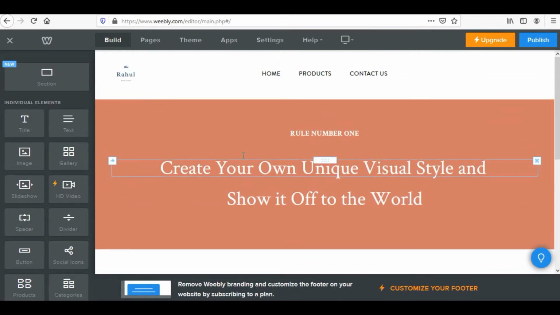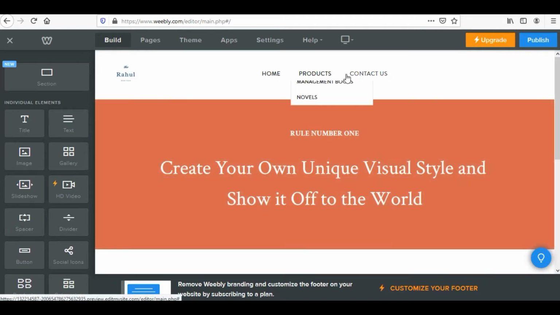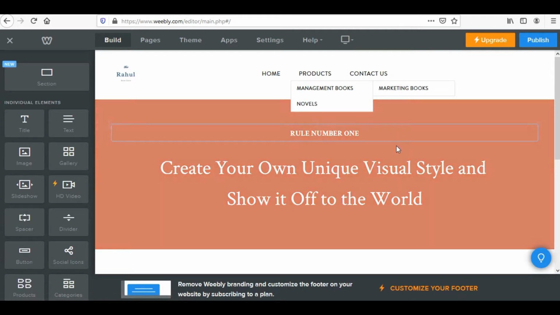What is a site structure? We can also call it website architecture. It simply refers to how your website is designed or how the various pages on your website are connected. Like there are these three individual pages, and this page is connected to management books, and management books is further connected to the page of marketing books. This is very important from the purpose of SEO, which we would be discussing in the subsequent videos to come.